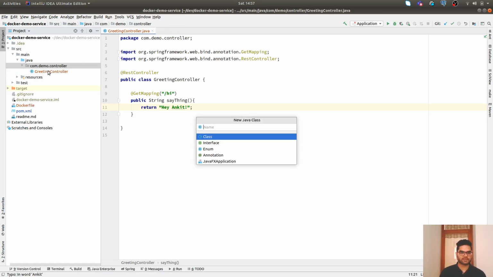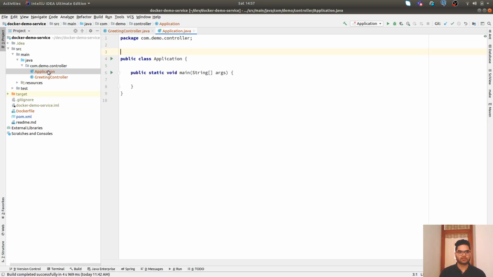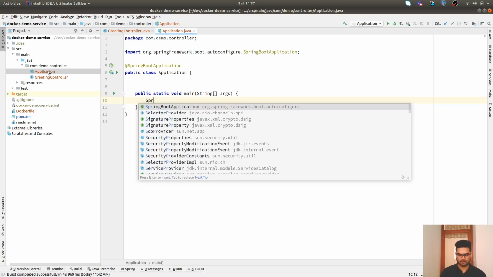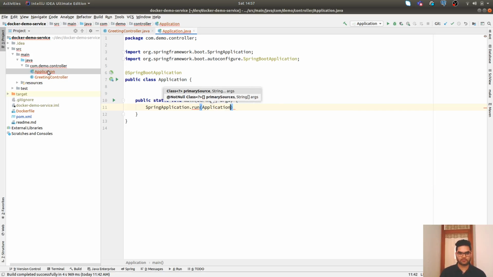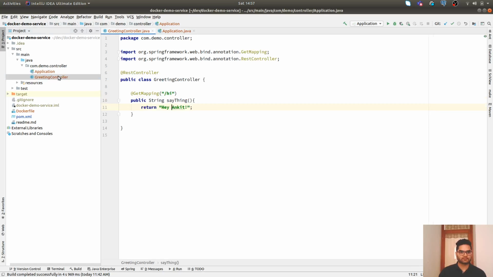Also we need a class having our main method. Say the class name is Application, and it will have a main method for us, and as I said, it's a Spring Boot application, and we need here SpringApplication.run, and the name of the class and the arguments. Done. So our simple microservice is ready. The name of the microservice is Docker demo service. Once we start it, we're going to call this endpoint, and we will get back the string value.